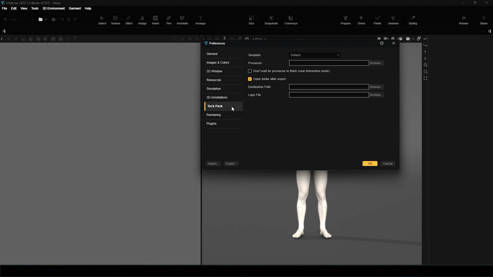Under your tech pack, if you are using a tech pack feature, you are able to change your template, so you can use default, Excel, or large thumbnails. That will just be your export options. You can also choose the path that you are having it go to, and then also choose a custom logo if you want to add that in.